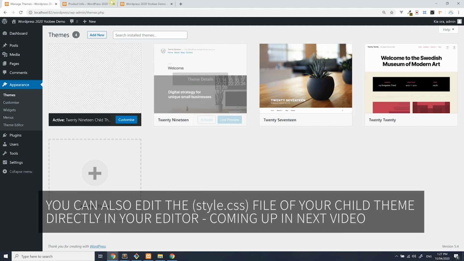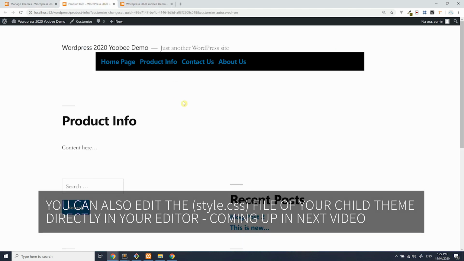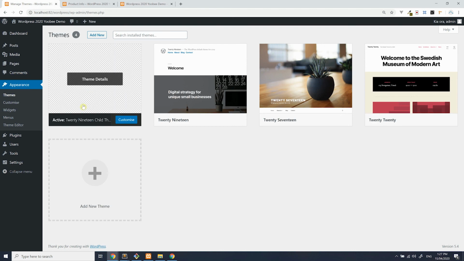Child theming is very important if you want to customize a WordPress site, and it allows you to use a style sheet now in order to create and make changes visually to the website theme that you're using in WordPress.